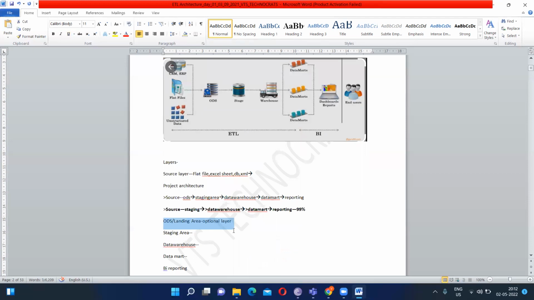Now this cleaning is an optional layer. Even if we don't clean the potato, we can cut it, peel the skin, and then cook it. So this is an optional layer. Every company is not using it. Only 1% of companies are using this ODS, operational data storage or landing area. The data comes and gets landed. That means we buy the potato and it has come to our kitchen, and we have done some kind of washing on it.